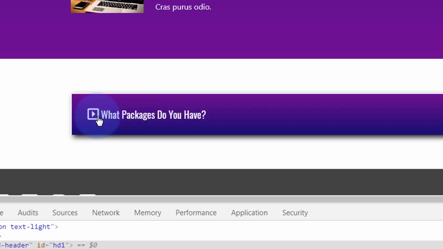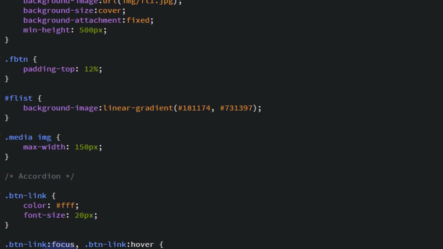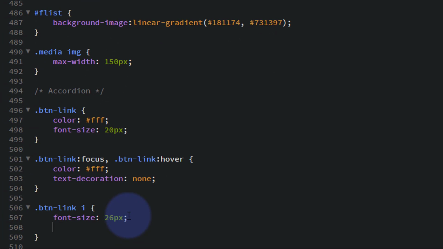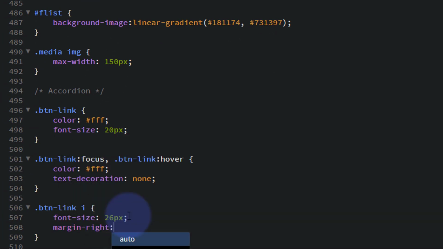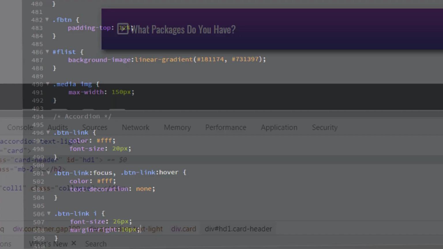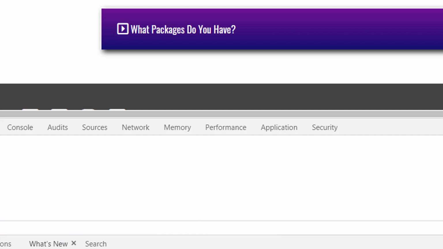just add a margin of, say, 15 pixels, 10 pixels maybe, 10 pixels to the right of that. We've just adjusted it. So let's say margin right, say 10 pixels. Save that. I think that should pretty much do what we want. Let's refresh.